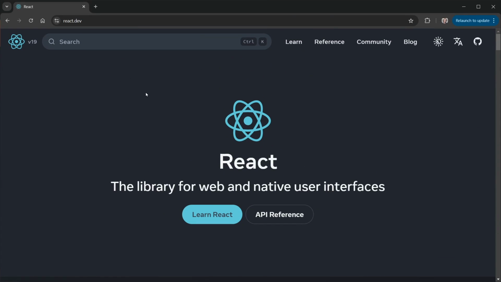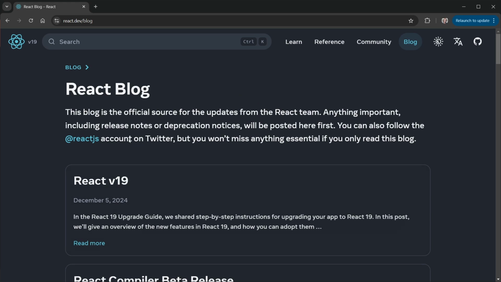Big news since the last lesson I recorded, React version 19 is now available as a stable release. I've been completing this series while Next.js 15 is very new and React 19 has been a release candidate, but now it's a stable release. And if we look at the blog, we can see this just happened on December 5th, 2024, so very recent.